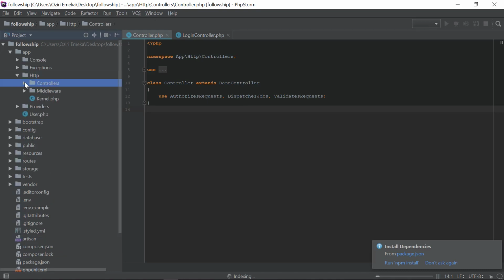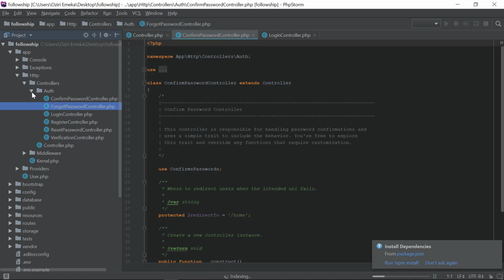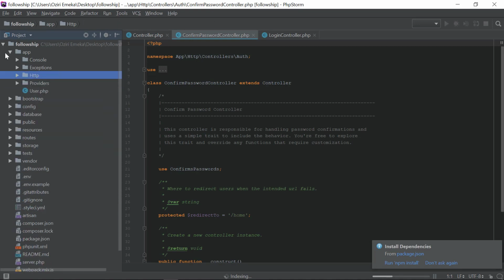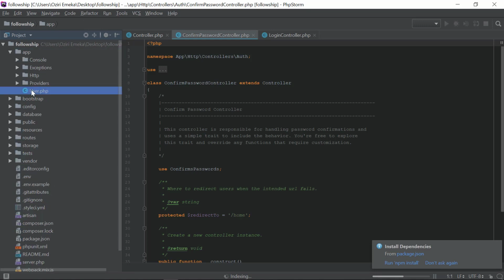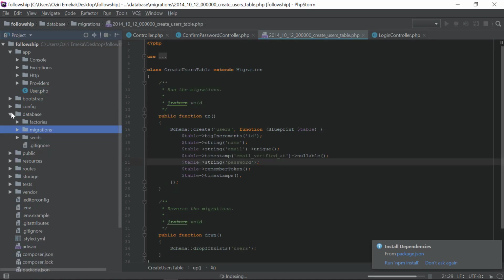Now in the controllers folder, you see we already have some authentication scaffolding created for us that comes directly with Laravel. This is good because in the previous versions of Laravel you had to run the php artisan make:auth command to create all of this for us.